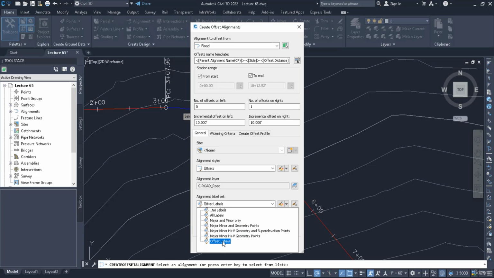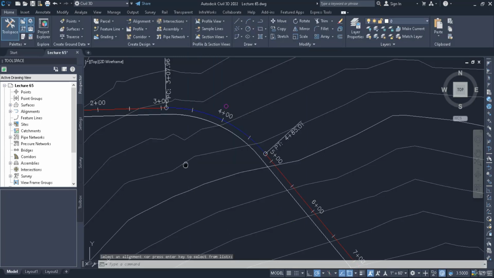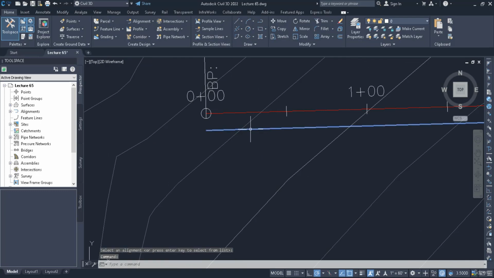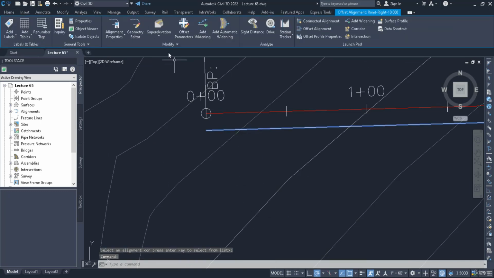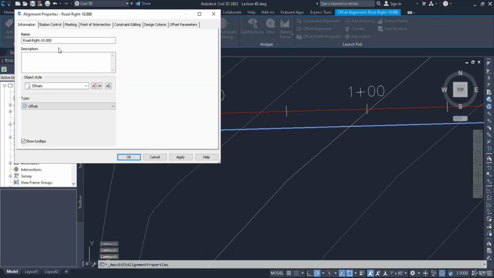Under labels, we can choose any type of labels that we want. Currently we don't want any labels, so we will write no labels. So this is the new alignment created. We can access this alignment's properties from here and give it a specific name. For instance, there is a power network or a power line just 10 feet below the main road.